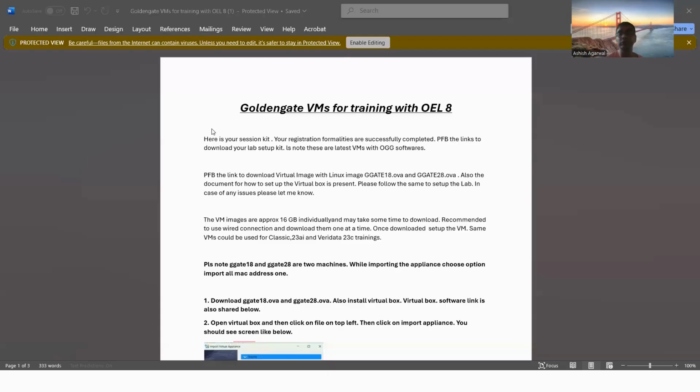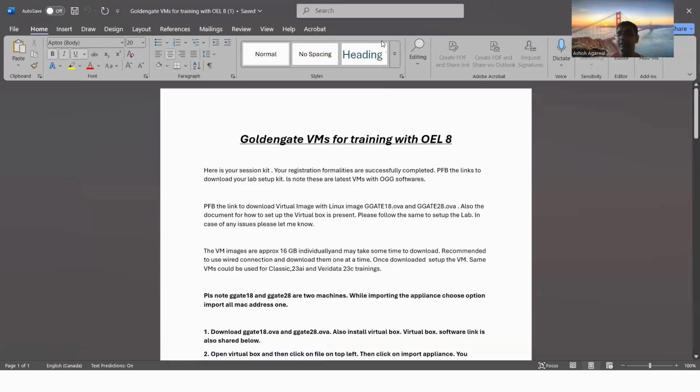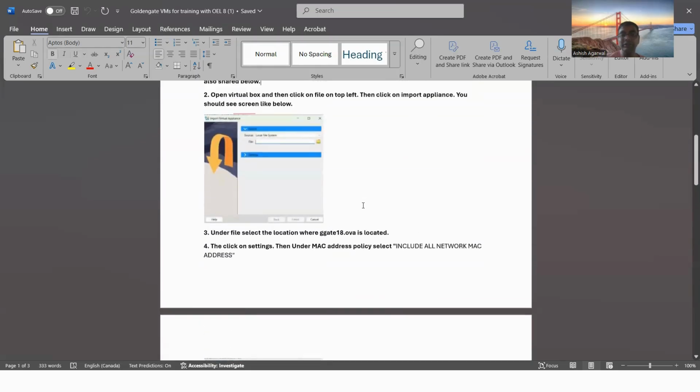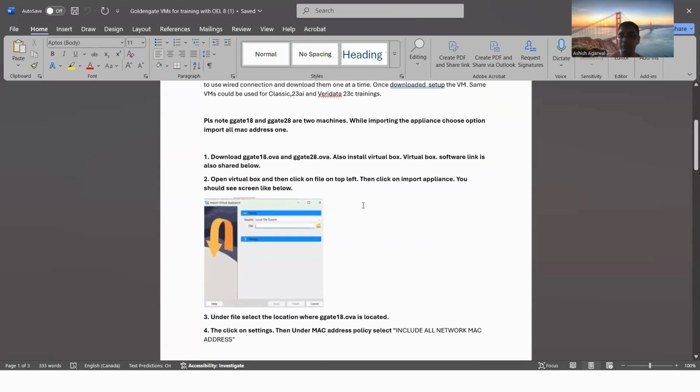So now I'm walking you through how to set up our GoldenGate VMs for this training for GoldenGate 23ai. These virtual boxes are on Oracle Enterprise Linux 8, which is required for 23ai. We have two virtual boxes, GGate 18 and GGate 28. The links to download are mentioned here at the bottom.